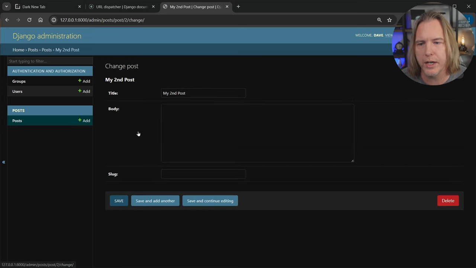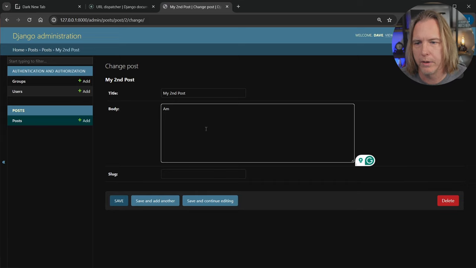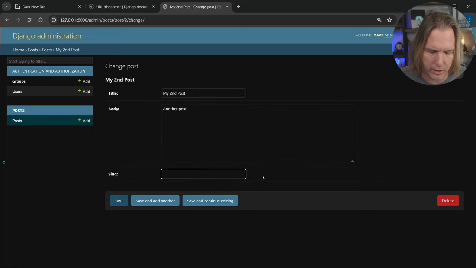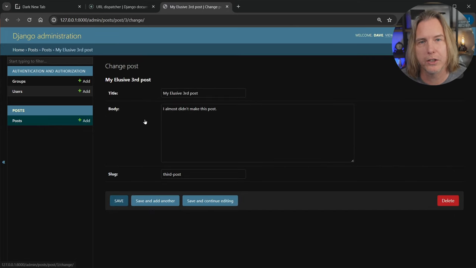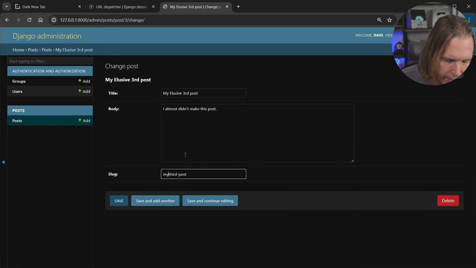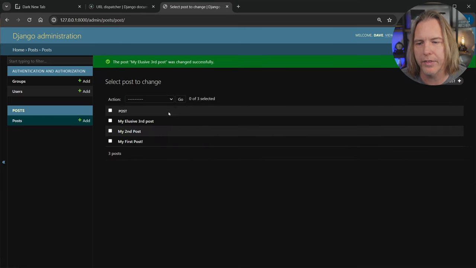And now let me go to my second post. Here you can see it's missing a body and a slug. So I'll just type another post for the body. And then for the slug, I'll keep my same pattern. So I'll say my-second-post. Save that one. Now let's go to my elusive third post, and you can see it has everything here, but I'm going to edit this and put my at the beginning of the slug also, so it just matches the others. And now we've got that data. So you want to make sure you have a body and a slug for each post that you have right now, because we're going to use that today as we create these pages.